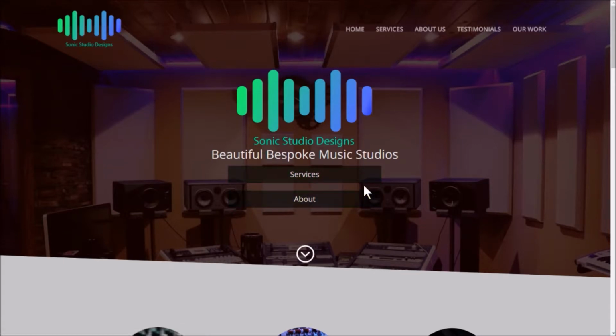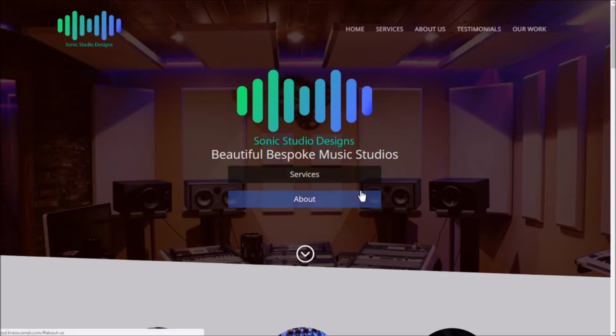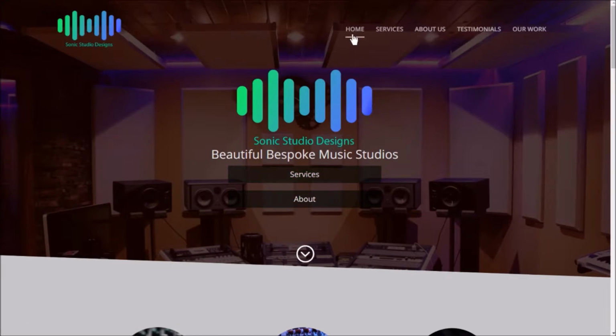They'll scroll you down to both the services and the about, and you can see that we've tried to keep the color scheme consistent throughout the website, so we think it looks quite nice. You can feel free to tell us different if you want, but we'll get on with it anyway.